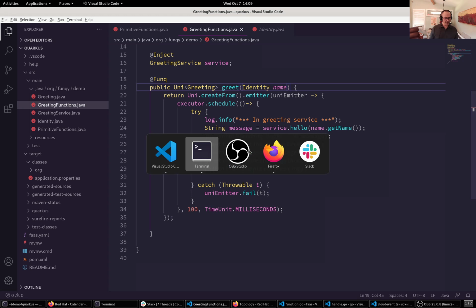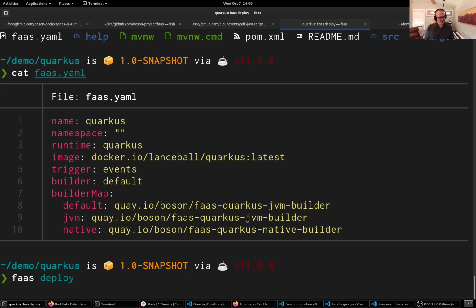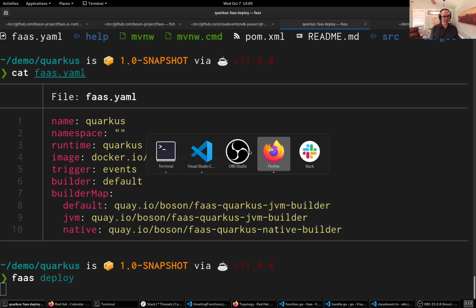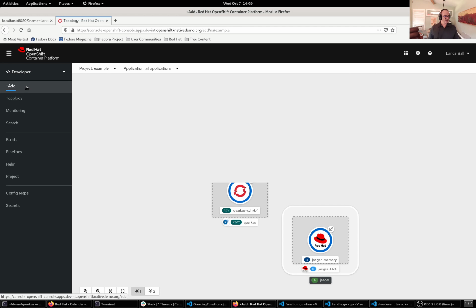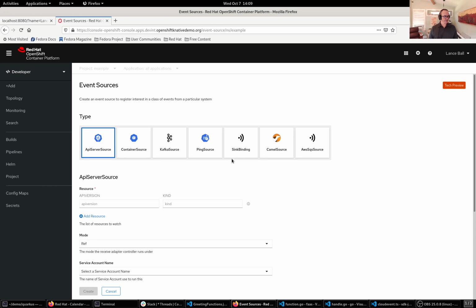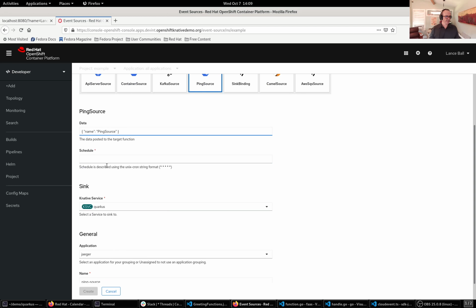So let's go ahead and deploy this thing. I do that by doing func deploy, and it'll just push that function up to my cluster. I've got a cluster running up here, and we can see, okay, it's already been deployed. Now, I told you that it needs to respond to events. So let's add an event source. I can go over here to event source, and we're just going to do something basic like a ping source. And the data that we want to send to it is, remember, an Identity object. So we're going to send it "ping source" as a little bit of JSON.